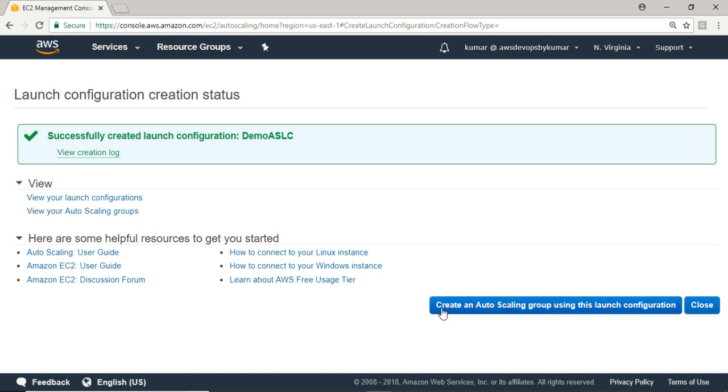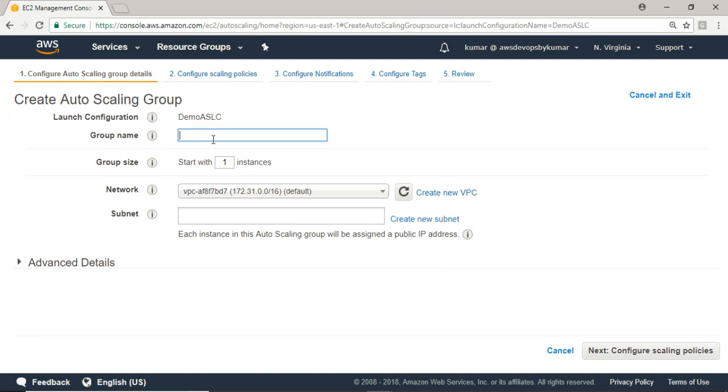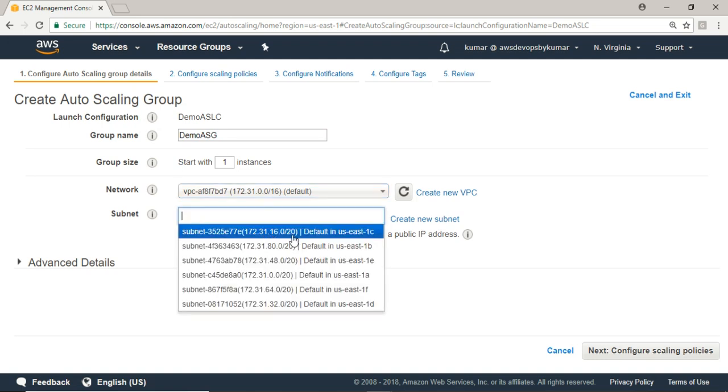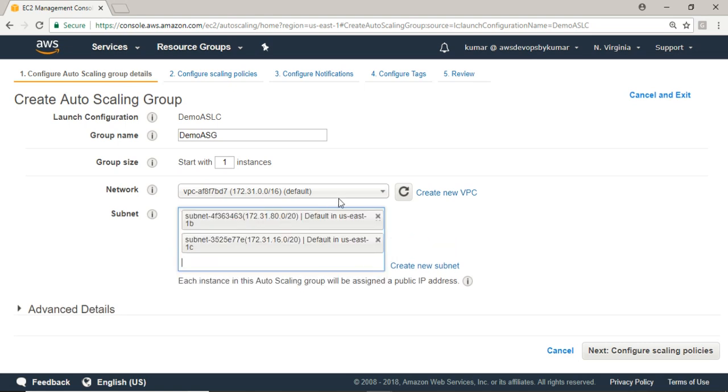Now I'm going to create an auto scaling group using this launch configuration. It's asking for the group name, and the reference is already there, auto scaling group. And it's asking for the group size, so I want to start with 1. What is the network? I want to choose the default VPC. We can choose subnets, so I'll choose 1B and 1C. A minimum of 2 we have to choose to be highly available.